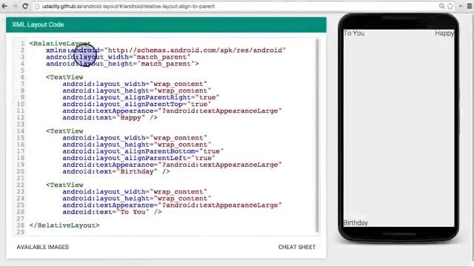And here's the XML for a relative layout and its children. You can follow along in the link below. We have an opening relative layout tag, and we have a closing tag at the bottom here, and all the children are in between. The width and height of the relative layout is set to be match parent. Since this is the layout for our whole app, it's going to take up the whole screen. There are 3 child text views inside the relative layout.